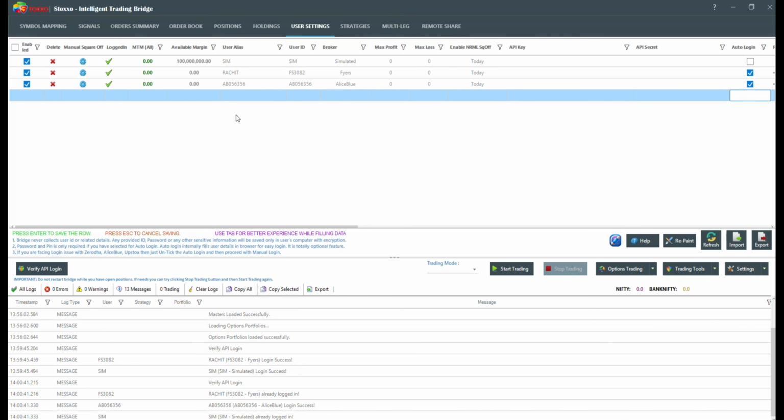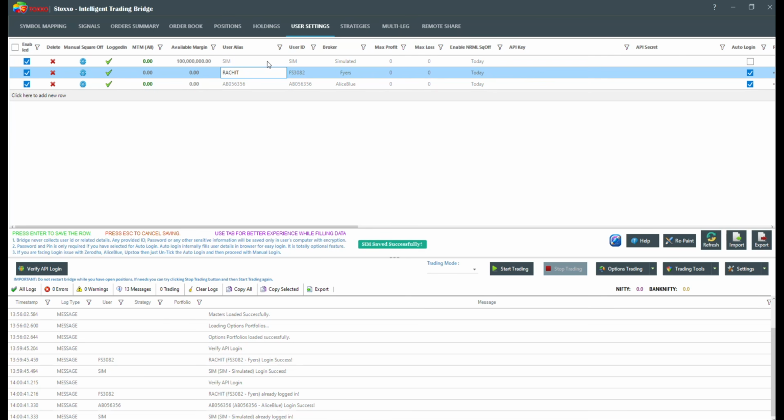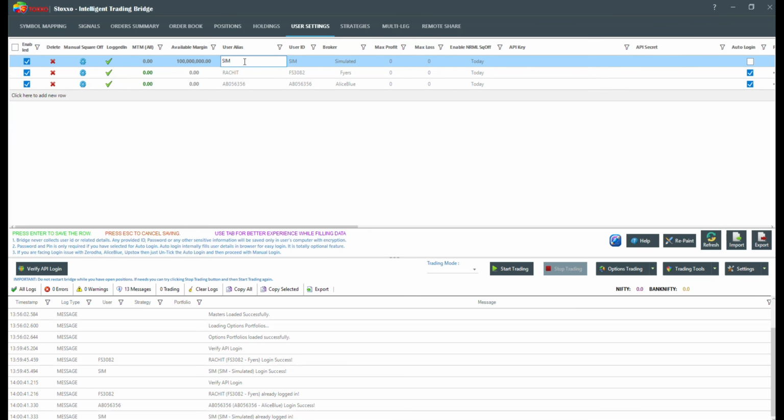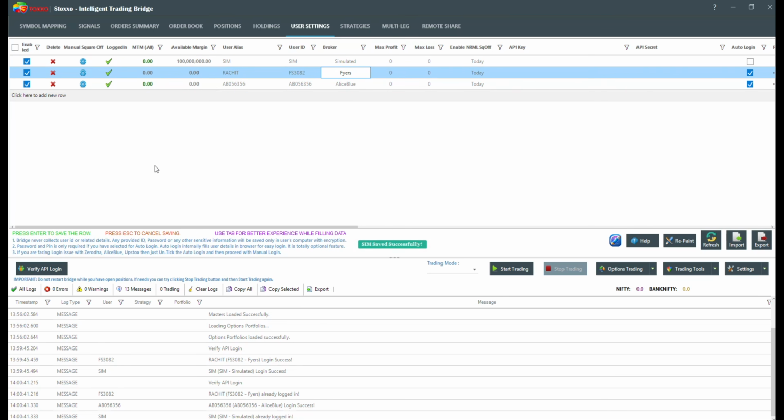This is how we add up the account and get geared up to trade, either on SIM. Do not delete the top field because that is your SIM field. If you notice, user alias is SIM, user ID is SIM, and for broker you will select simulated, which is at the bottom end of the list. So now you can see all my 3 accounts are logged in.